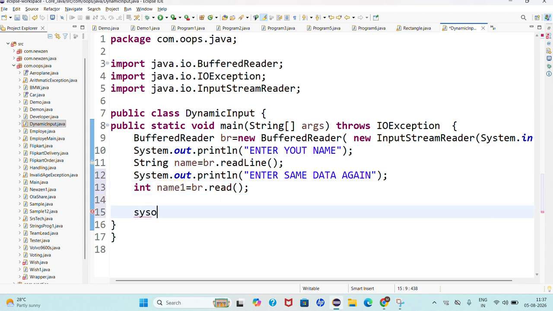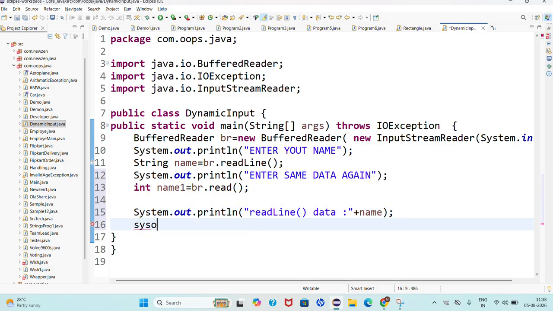Next, here I am printing System.out.println of the readLine method data. I have stored the readLine method data in a variable, right? Which variable? name. So I am printing name. Next, System.out.println of the read method data. This data I have also stored in a variable, name1. Are you able to understand what I am saying now?